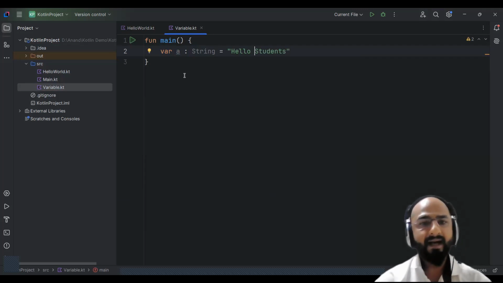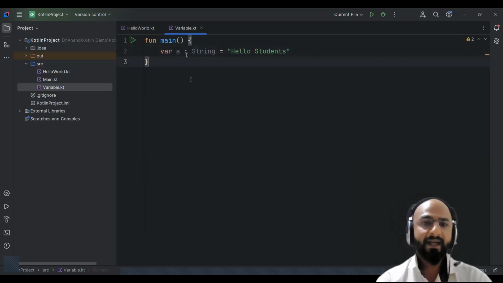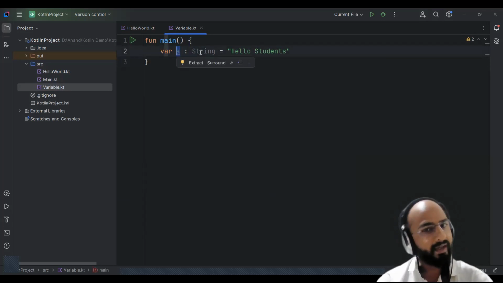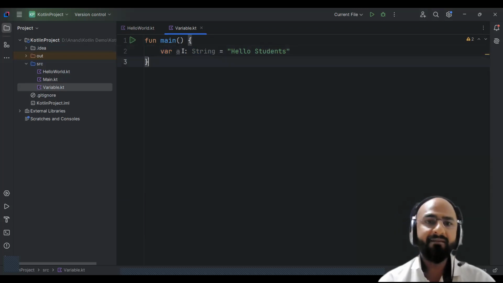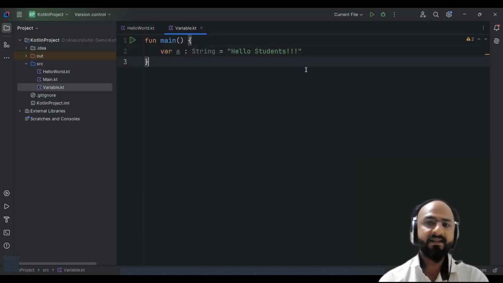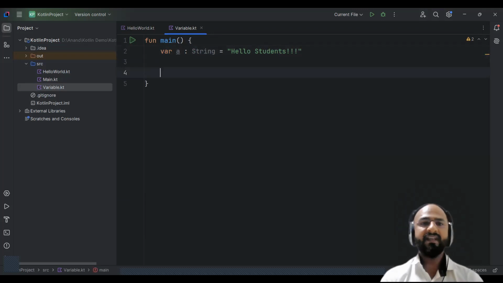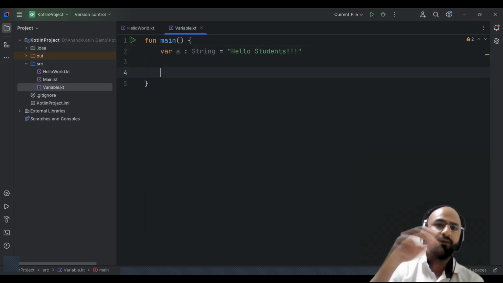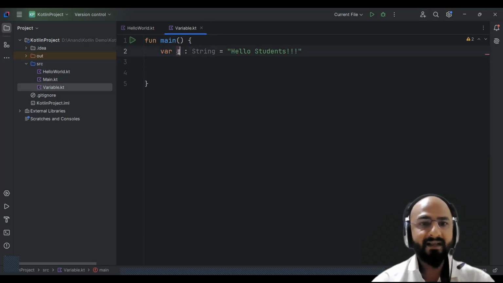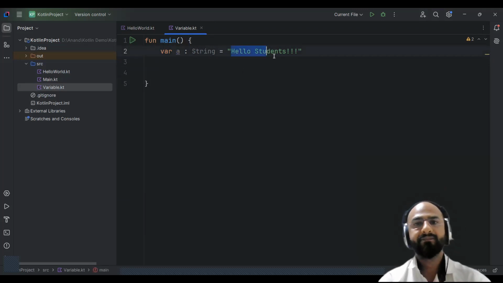So here what I have done is, I have just created a variable named a. The data type of that variable a is String, and the value of that variable a is hello students. So that we have discussed in our previous lecture. In the theory lecture, we have discussed that a variable is a kind of container. In that container, the value will be there. So a is our container, say for example, and the value is hello students. Okay.